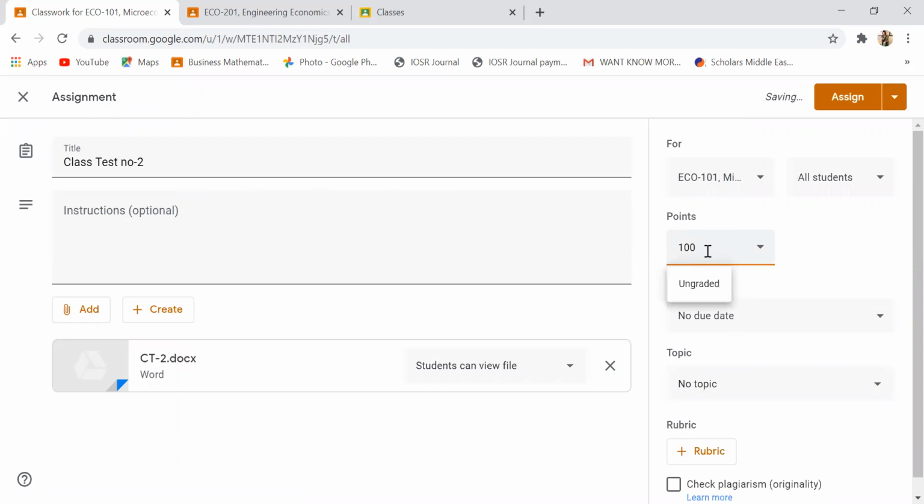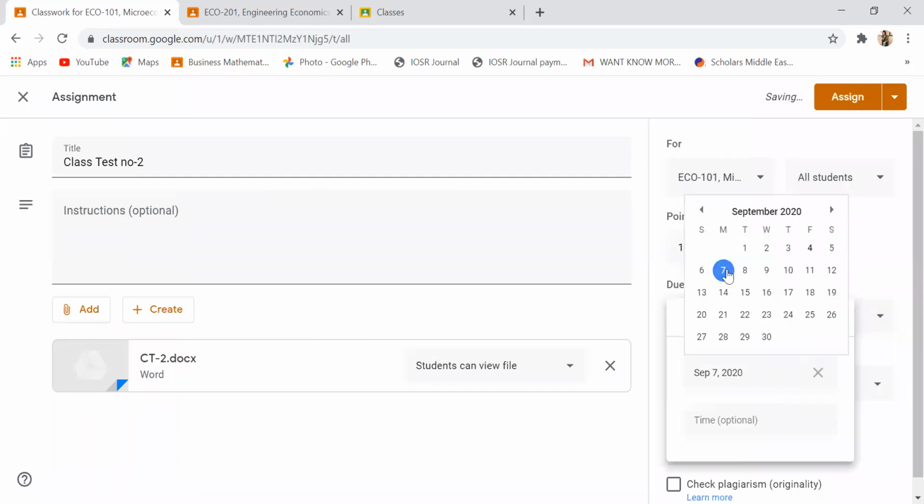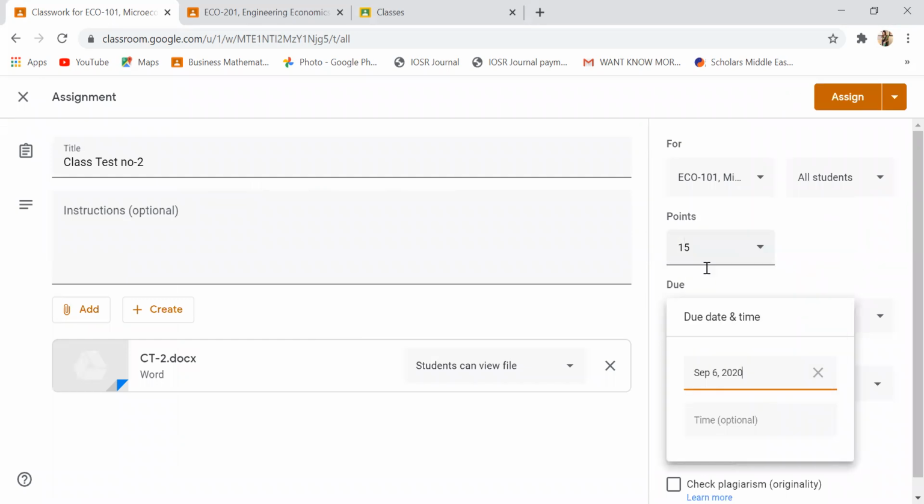Now let's talk about the point grading. So the total question mark is 15. So that's why I add the point 15, and I want to assign all the students, so I select all the students. No due date, no, there is a due date for it. So I select the due date. So for them, the due date is actually Sunday. And if you want, you can add the time. So Sunday, their last submission time will be 5:15 p.m. So I just select the time and due date.